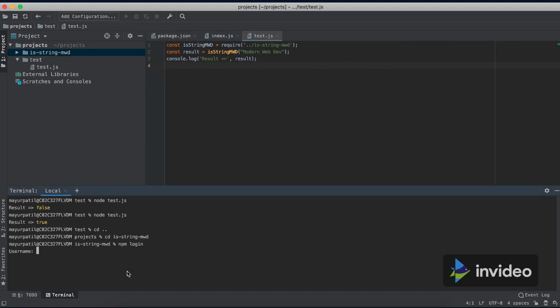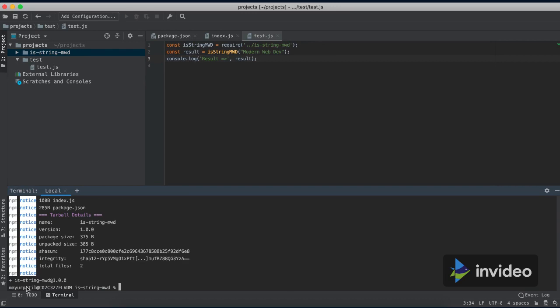Okay, so by doing that, I have created my own account and I am using that account for publishing my first npm package. Username, password, okay, so now I have logged in with my account name on this terminal. Okay, so let's try to publish our own package. Okay, so our package is published now.